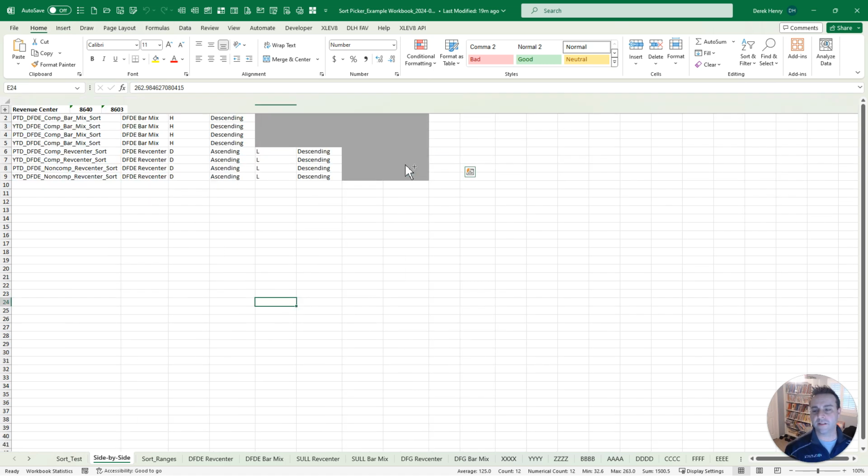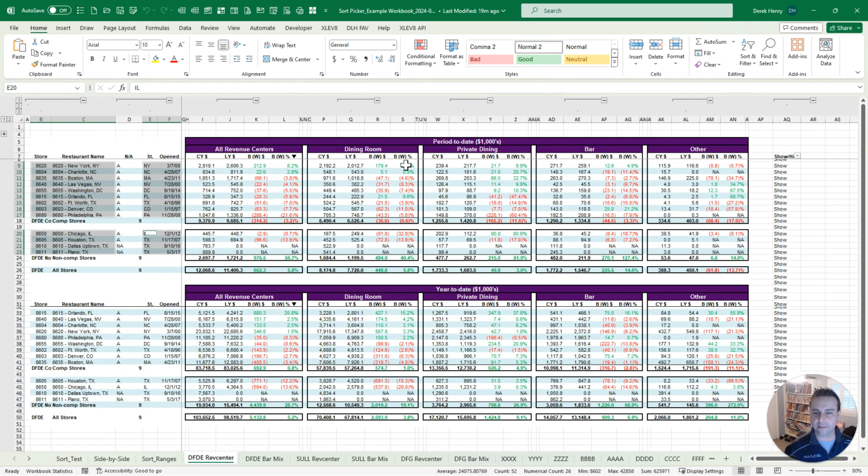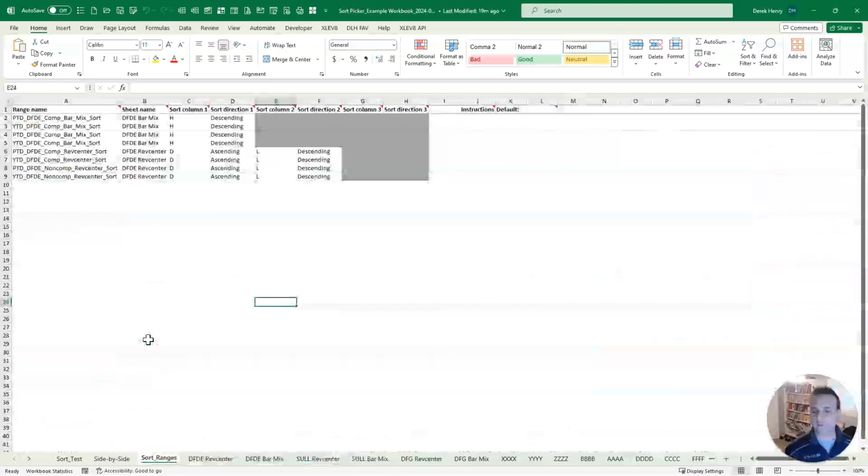Another way to leverage this is to sort several different ranges in bulk. This could be 100, even 1,000 ranges in a workbook. And you might be thinking, why would I do that? Well, if you have a template like this one and you want to make sure that you're sorting several different ranges, like the top and the bottom here, and maybe you want to do that on several different sheets, this is a great way to do it.